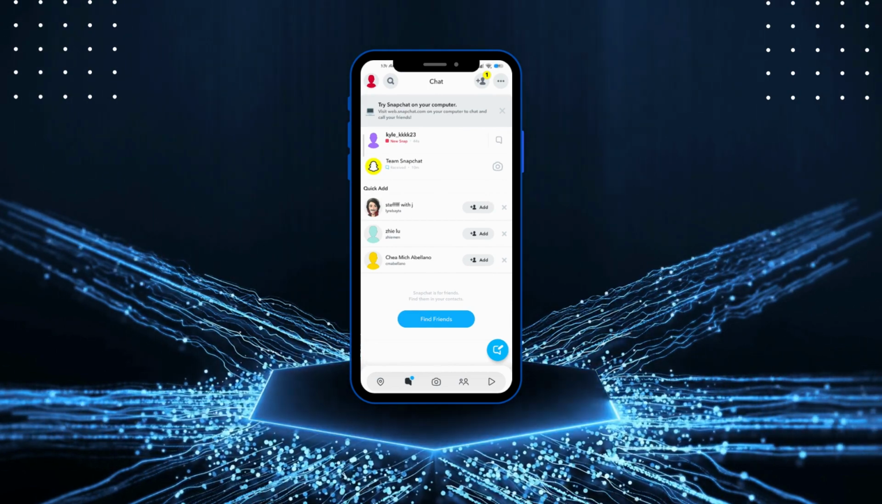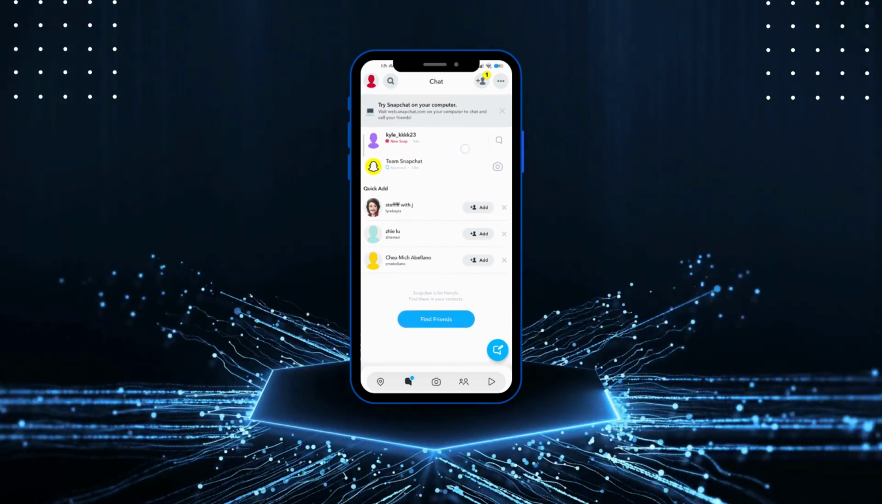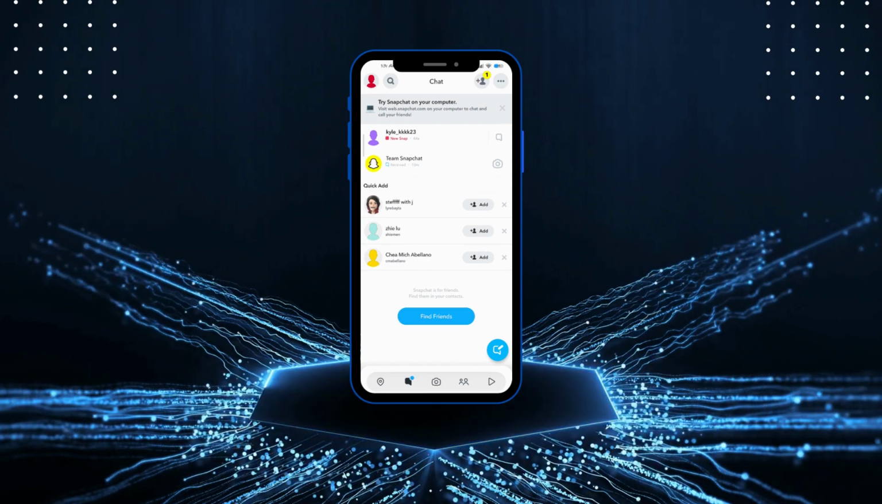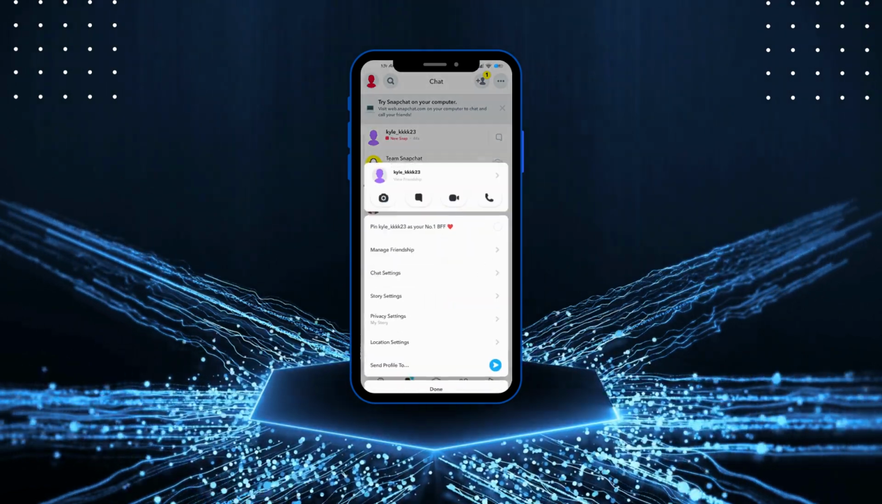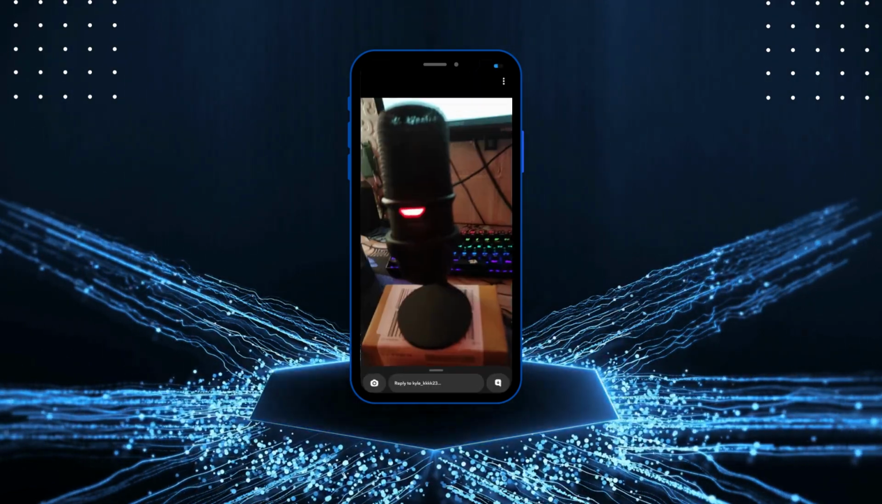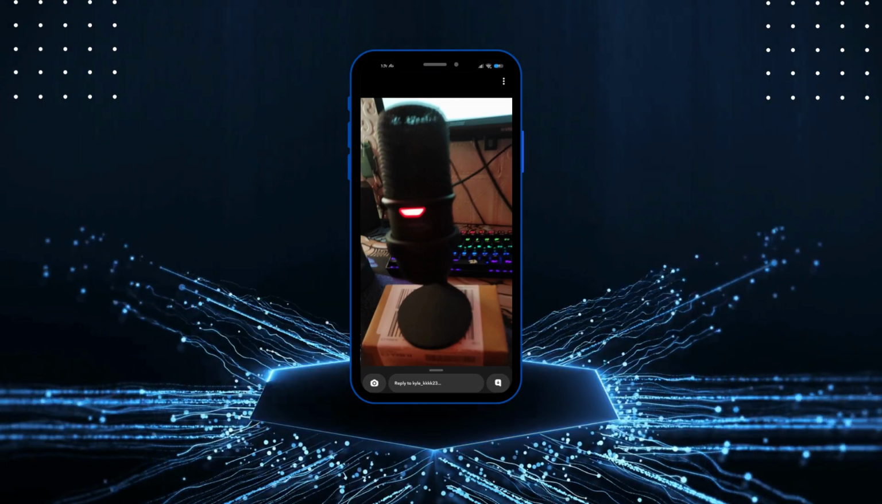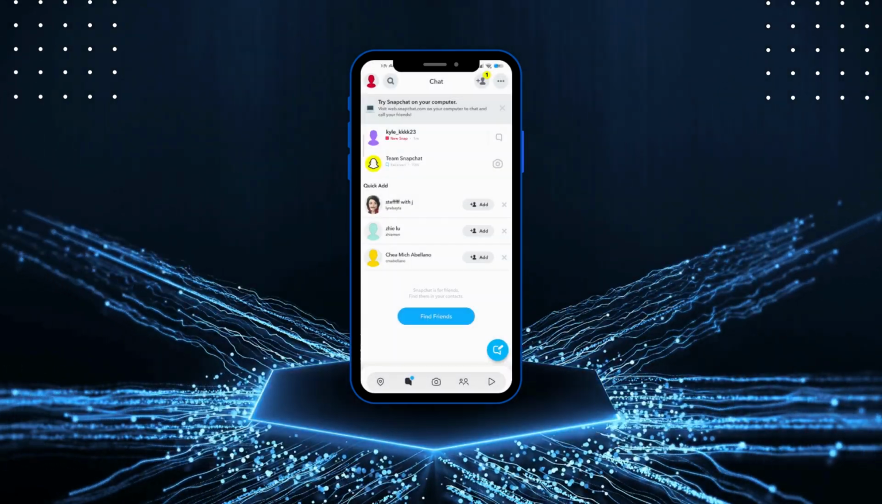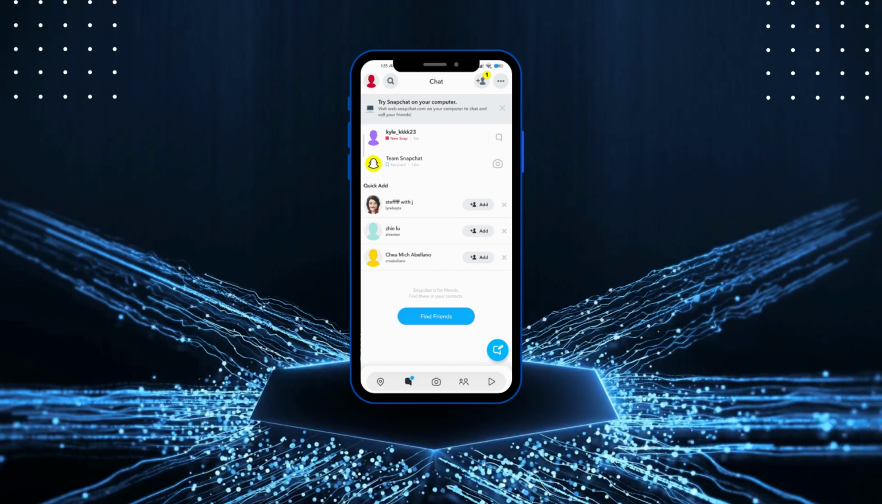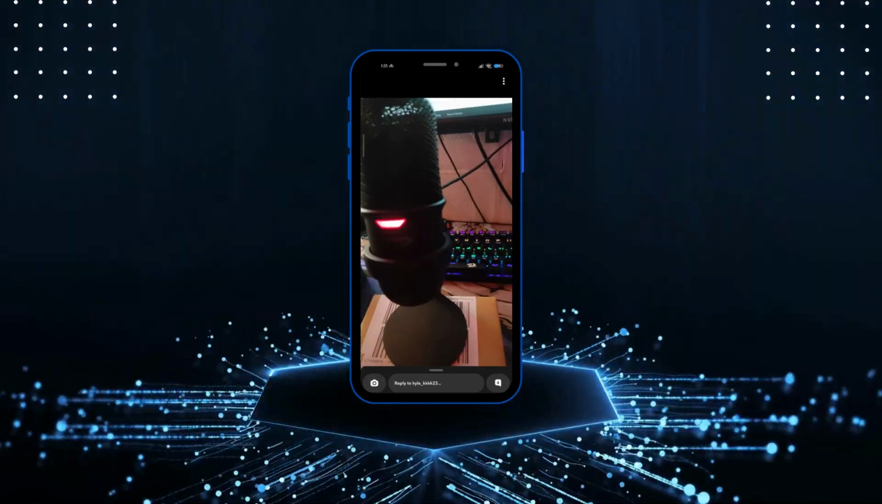As you can see, there is a new snap that is sent to me. So this is what I'm gonna do. I'm gonna open it first because I haven't opened it yet. Right there. Open it. As you can see, I have already opened it like this, and I can simply open it again. If I click on it again, then I can open it once again.